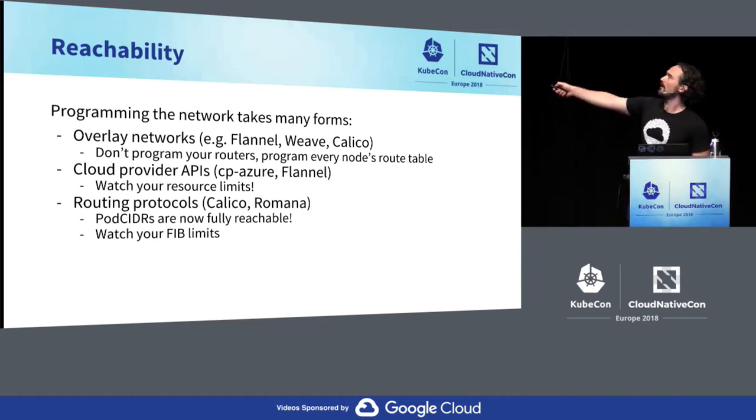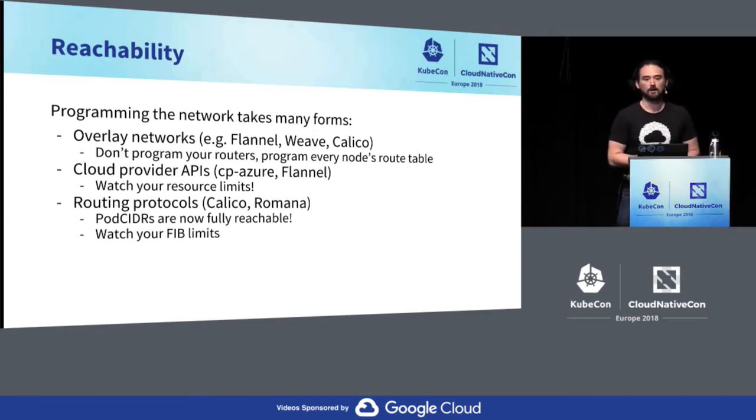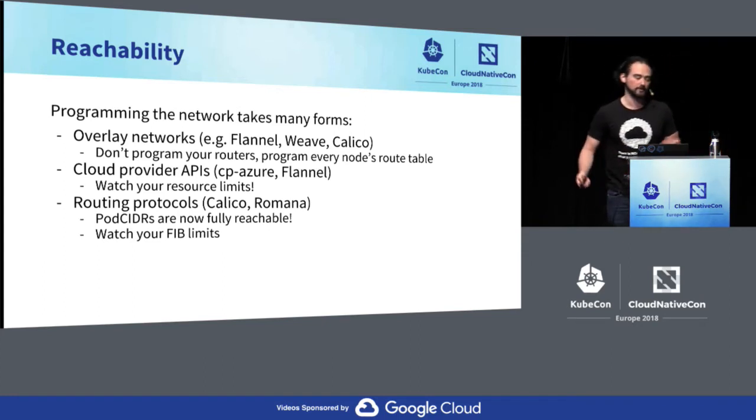You can also program your network using traditional networking protocols, in other words, OSPF or BGP. Some of the plugins that provide this are Calico and Romana. And this has an awesome feature where your pod CIDRs are now real addresses inside your network, and they're reachable not just internal to your cluster, but external to your cluster. But this comes at a cost. You need to have routers that you can talk to, and you need to make sure that your routers have enough memory and hardware to be able to accept the scale and churn of Kubernetes. So it's a trade-off.